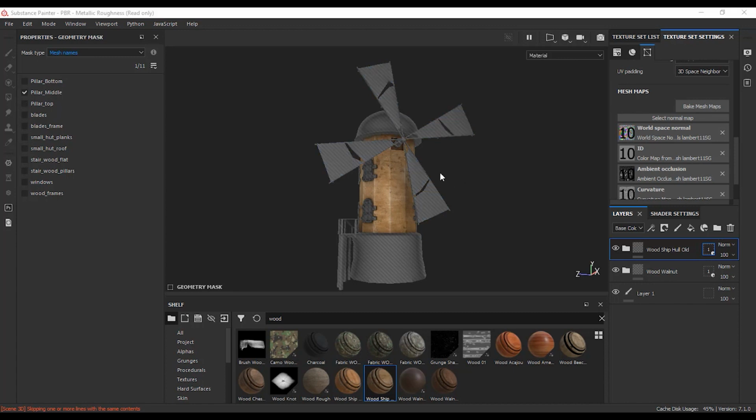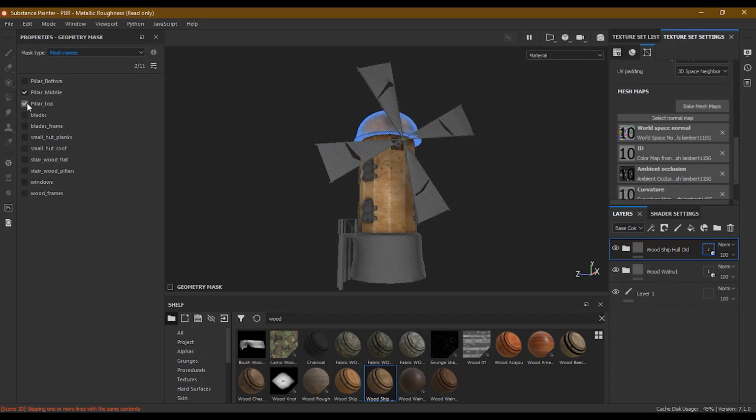So now if I want the pillar top also to be part of the geometry mask, and I want this same wood material on the pillar top also, I can click it here. So this will also be included in the mask. Or one other way to do that is to simply click it here, or maybe some other parts just like that. So if I keep on clicking, it will keep on including those.